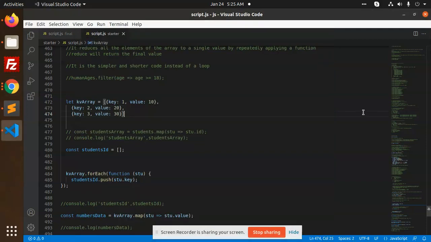Hello friends, in this video we are going to learn the map, filter and reduce methods in arrays. So let's start the tutorial.